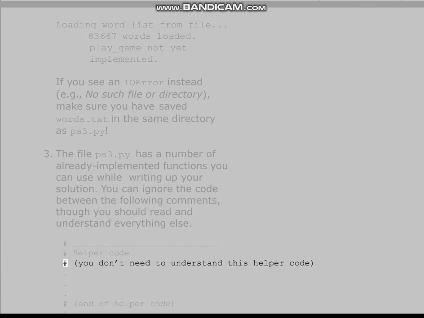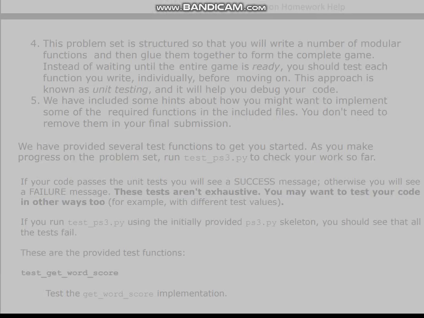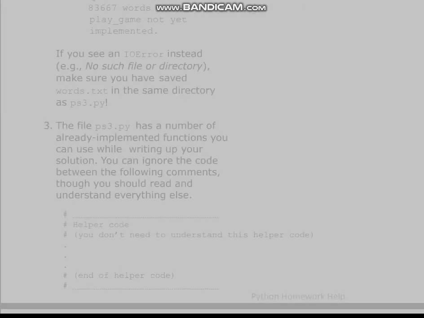## helper code ##. You don't need to understand this helper code. ## end of helper code ##. Loading word list from file. 83,667 words loaded. play_game not yet implemented. If you see an IO error instead, for example, no such file or directory, make sure you have saved words.txt in the same directory as ps3.py.